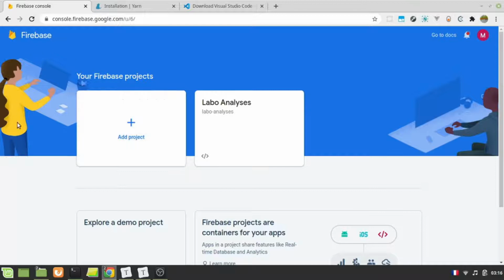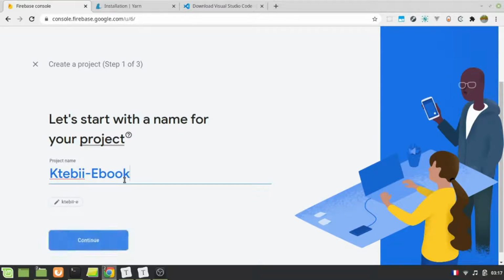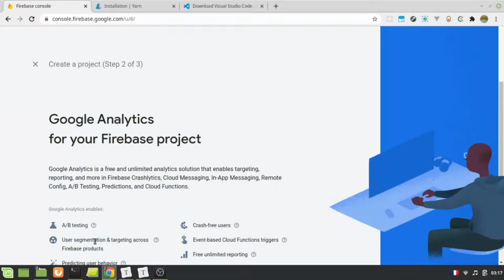So you log in with your email. You get this dashboard, your Firebase projects. You just click here, Add Project. So again, choose a name. So for example, I would say Ktebii eBook app, and hit Continue.